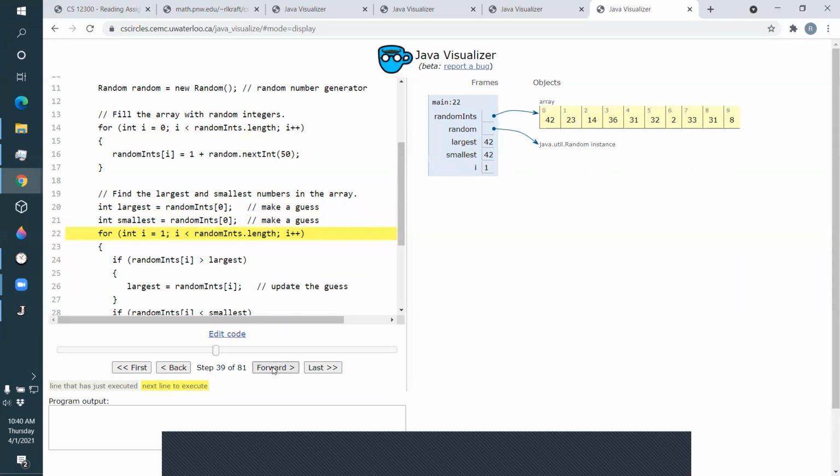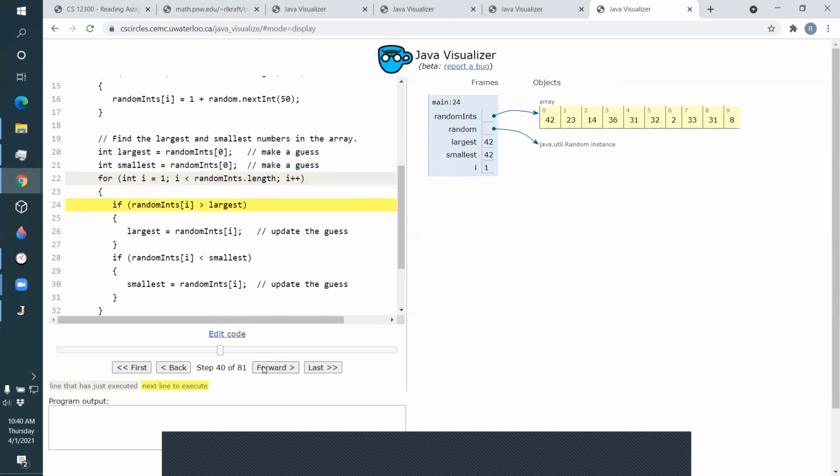Now, is 23 larger than 42? The answer is no, so I'm going to skip over that. Is 23 smaller than 42? The answer is yes, so I'm going to update my smallest guess to be 23. So you can see how this is working. It now updated the smallest to be 23. Notice that 42 is the answer for the largest. By coincidence, that was the right guess for the largest.